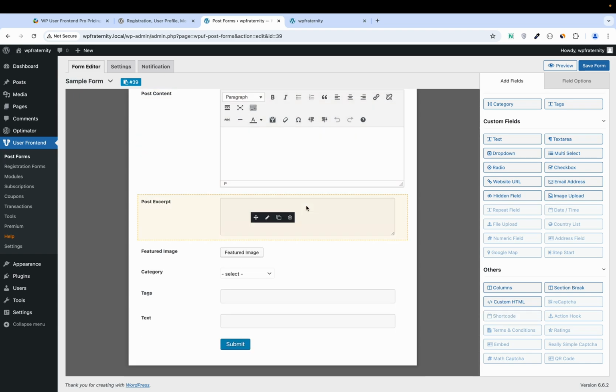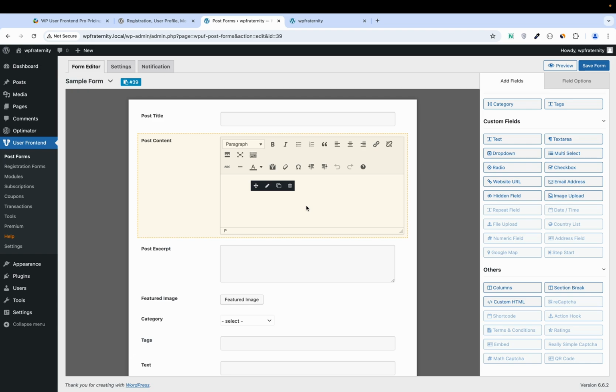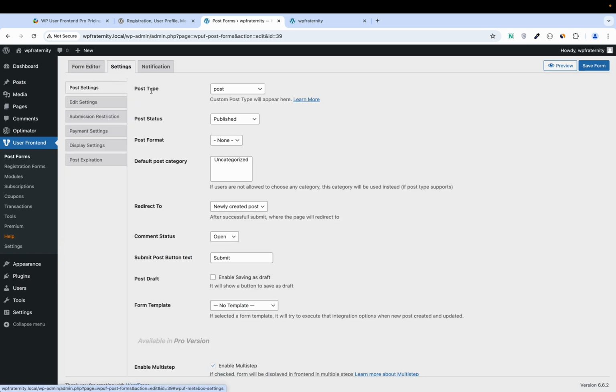So this is the basic field that we can create the post from. Now every individual form we will get the settings and notification, and we can change the form name as well by clicking on this one, for example test, and this has been saved. And now let's go to the settings, post setting, post type, post status, published, post format. We don't have any format yet. Post category, because we don't have any category yet, so it will be on default uncategorized.